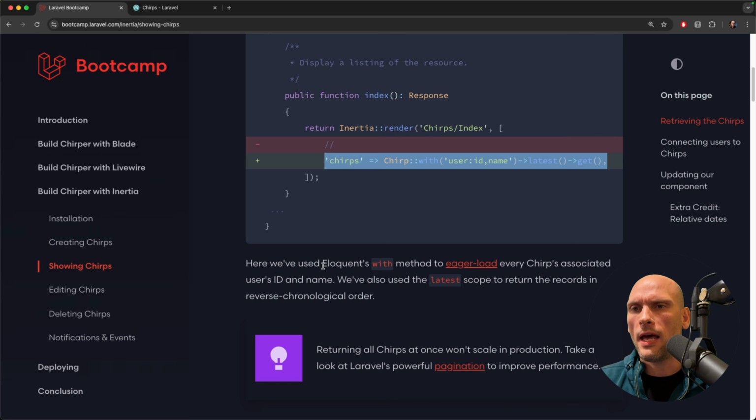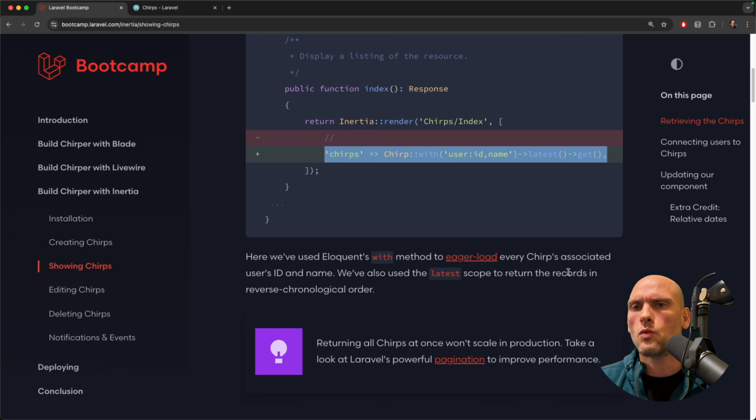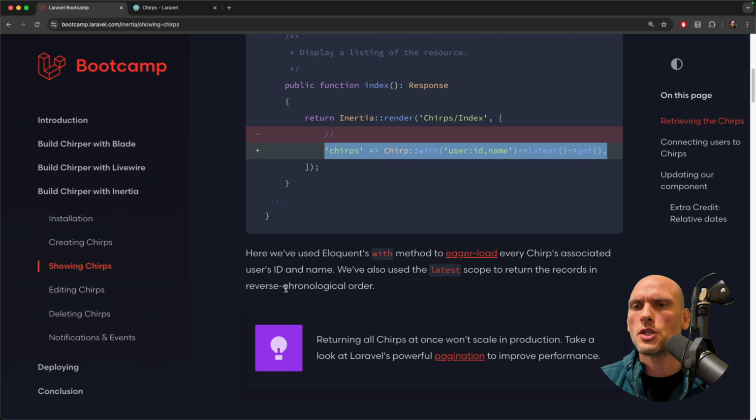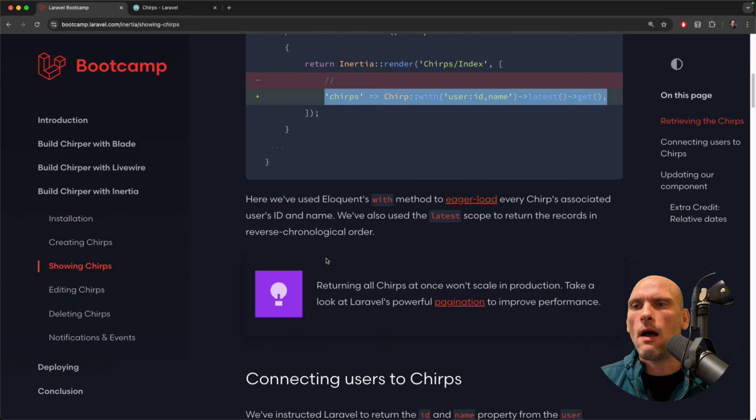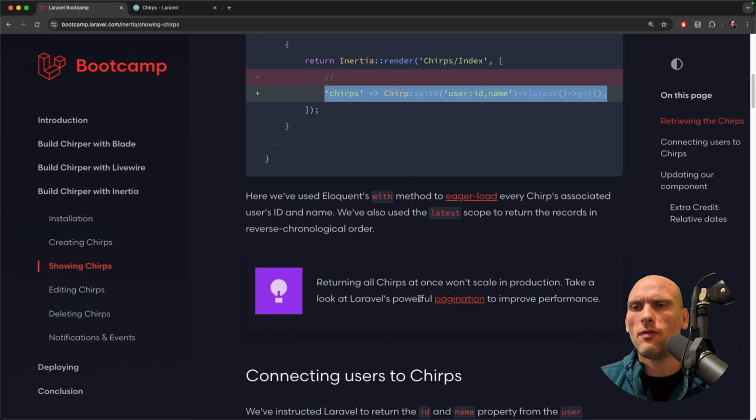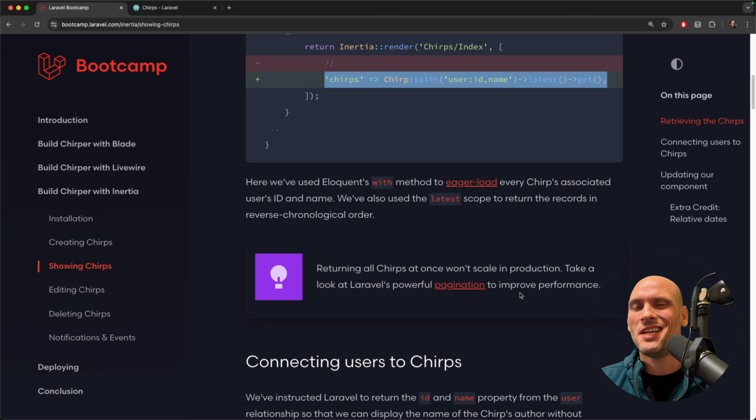Here we've used Eloquent's with method to eager load every chirp's associated user ID and name. We've also used the latest scope to return the records in reverse chronological order. Returning all chirps at once will not scale in production. Take a look at Laravel's powerful pagination to improve performance. Laravel's pagination is awesome. Honestly, I've used it a few times in applications I've been building with Laravel. It's super nice, and it comes with Tailwind styles out of the box.